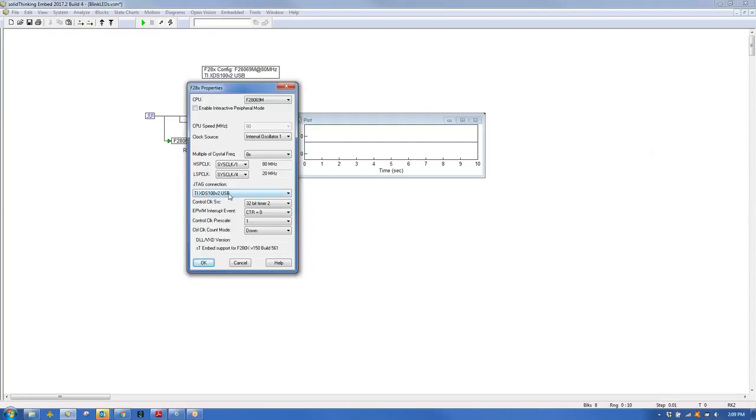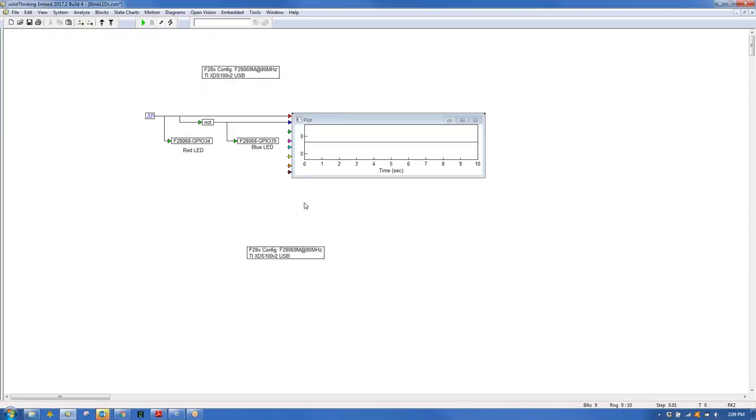So universally, we support this XDS 100 V2 USB. That's the one that you have there at the school as well. And then the rest of these, you can pretty much take the default on for now. We don't have to worry about them. And we're going to hit OK. I already have one here, so we don't need to duplicate it. Just delete that. So that configures this diagram so it knows what board it's using and what JTAG it's using.